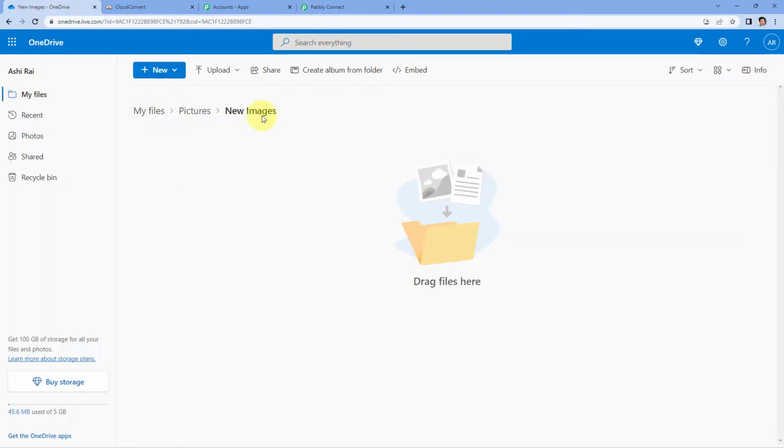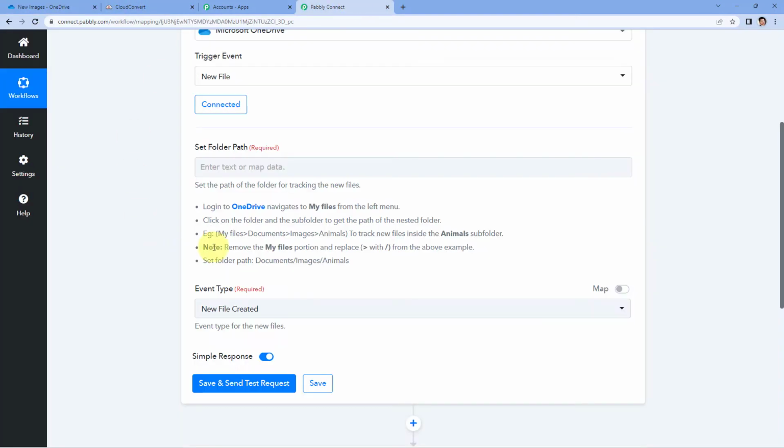So basically here you can see this is the path. And then the example in the help text says my files documents images animal. To track new files inside this animal subfolder, we have to replace these greater than signs with slash. So it will be like this.